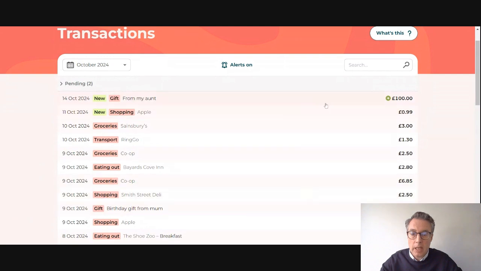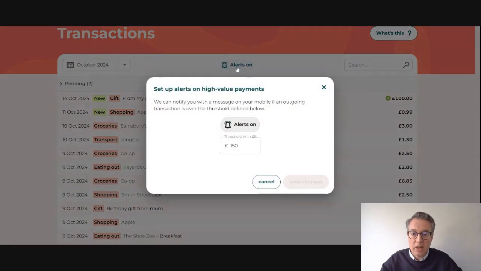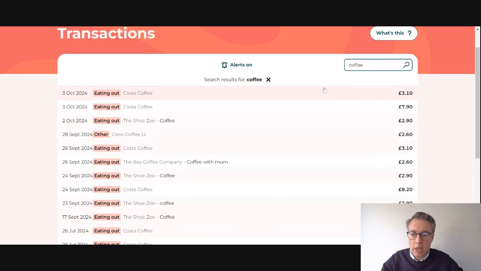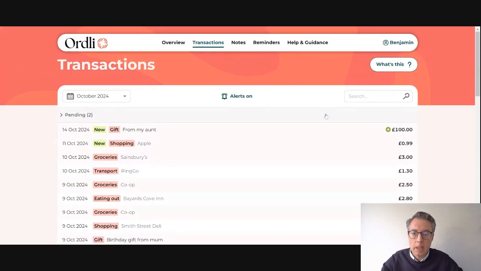Whilst we're also here, we have the alert function. This is for when you're managing someone else's finances and you're concerned about any high value transactions coming through. If I change this to £50 and save changes, I will then get a text message any time any of these transactions come through. This is entirely searchable. So if I typed in here coffee, for example, that will show up all the other coffees that I've spent, either coffee companies or coffee notes I've made here in the past.